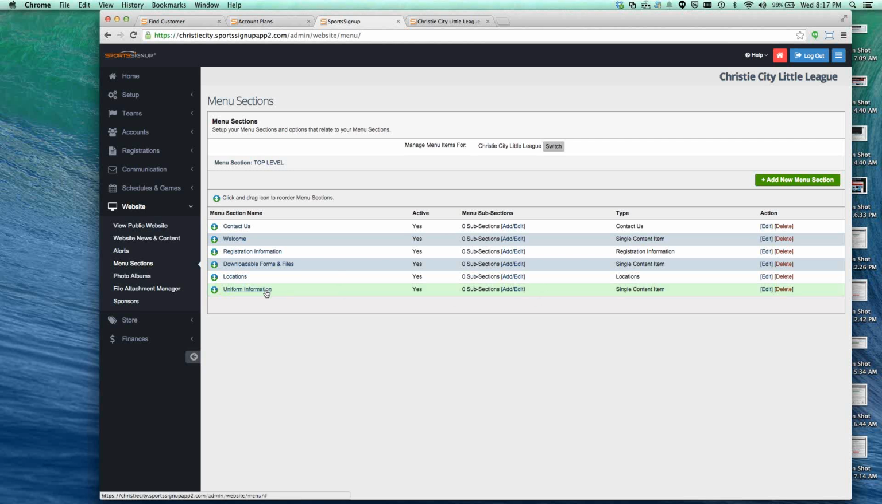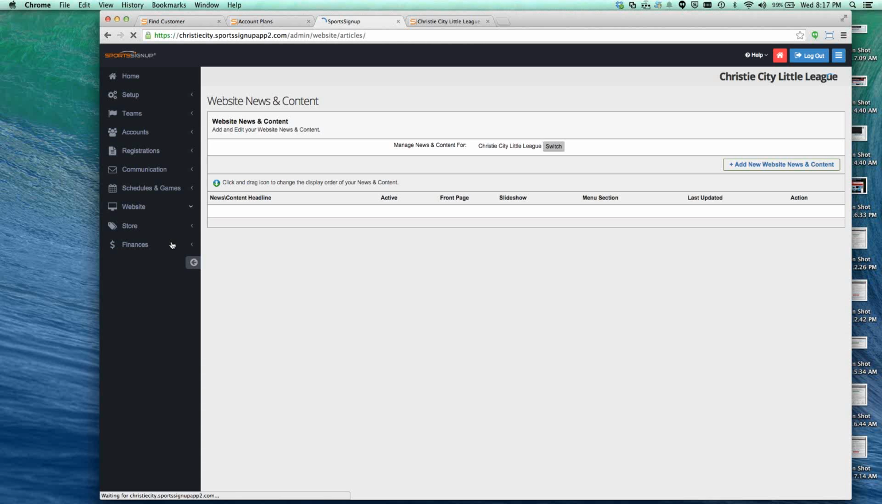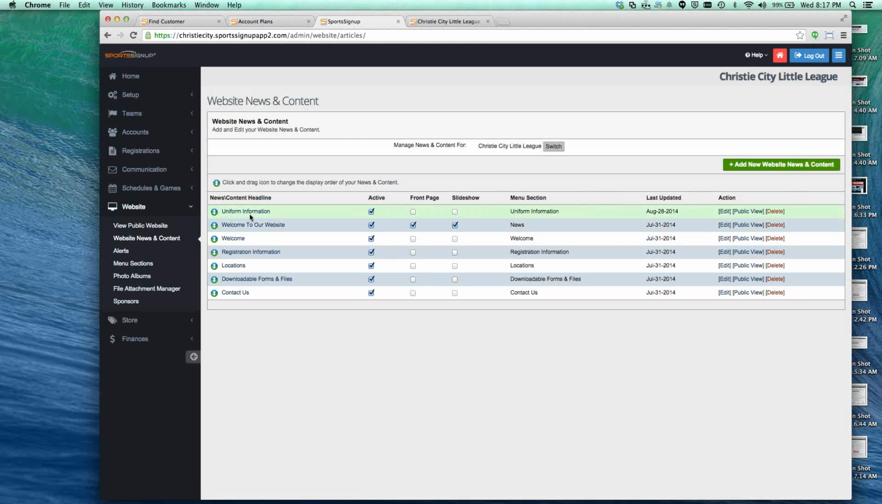So we've created this menu section. Now, with every menu section, we need some content for the menu section. So we're going to go to website content, website news and content. By default, we should see a uniform information content item, because basically when you create a menu item, the system's automatically going to create a uniform information content item for you. So I can click on that to edit it.